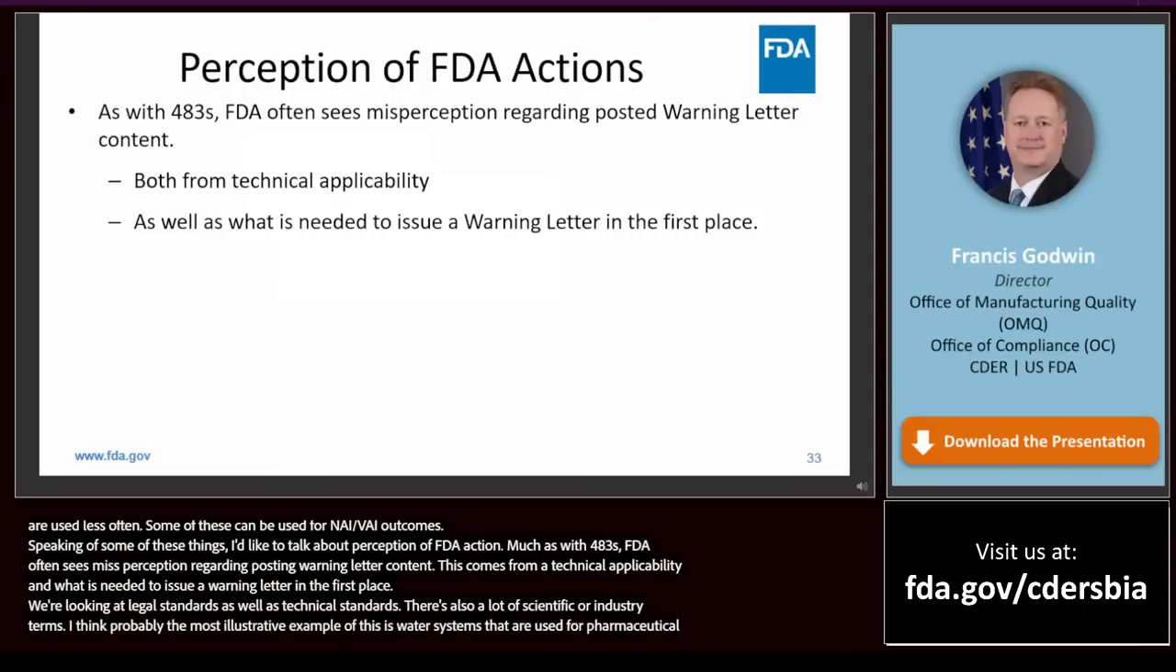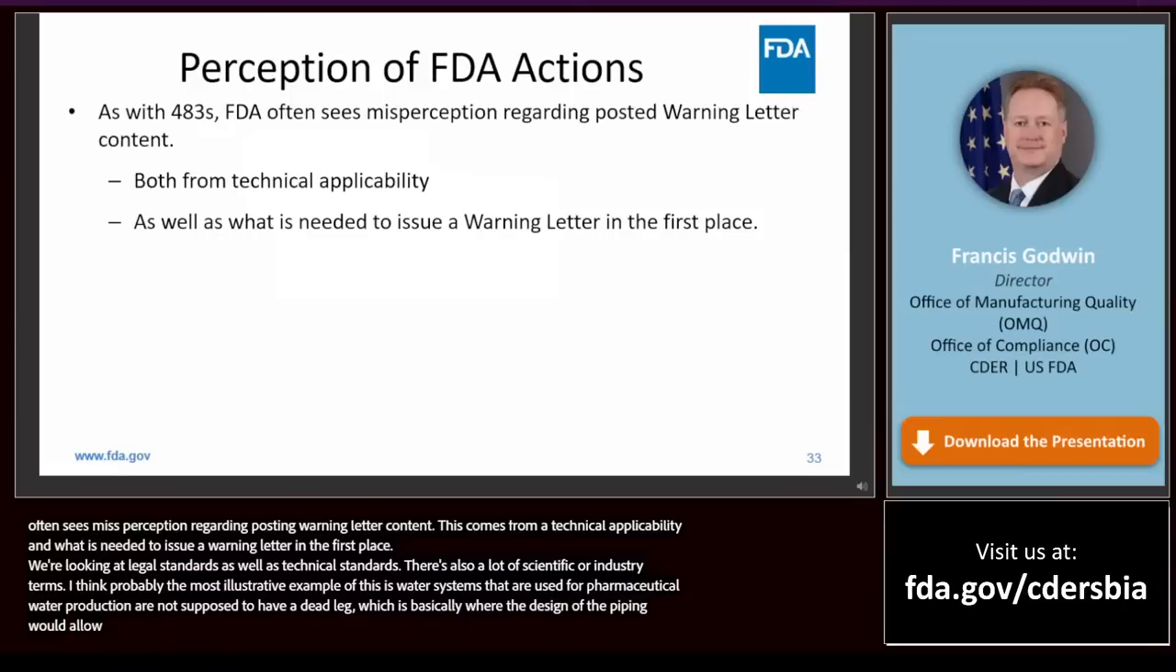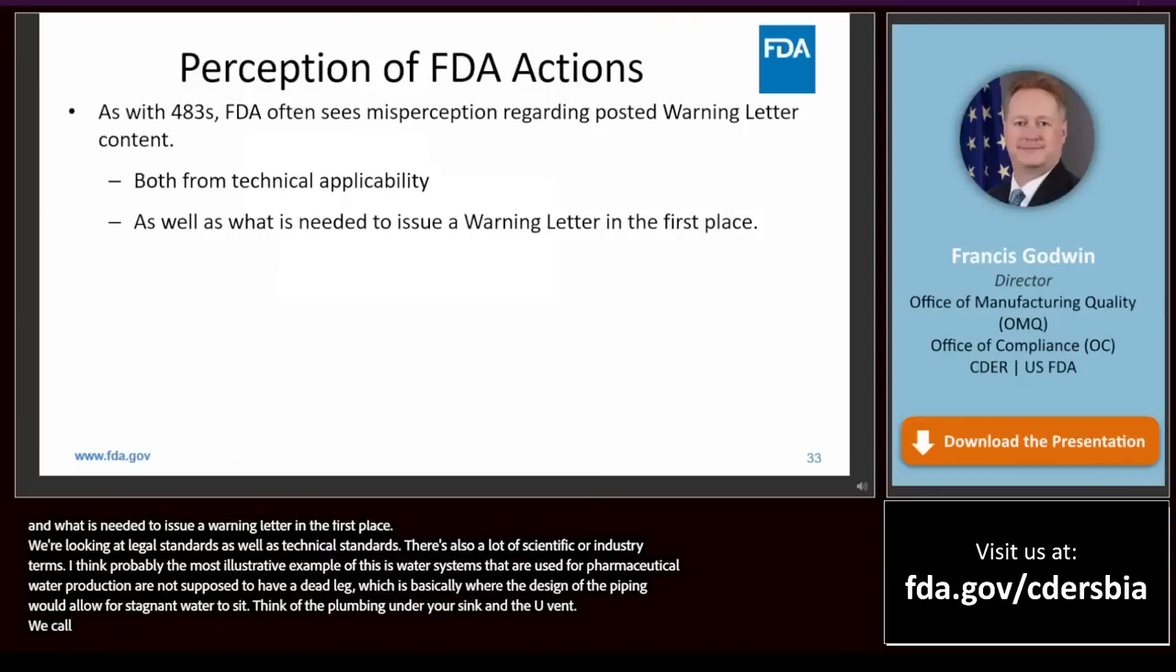They're not supposed to have something in them called a dead leg. A dead leg is basically where the design of the piping would allow for stagnant water to sit if the system was turned off. Think about the plumbing under your sink and the U-bend, stuff like that. So we use the term dead leg. It's the engineering term that's used for water systems. We had a warning letter we issued that said, your water system's deficient, dead legs were observed.